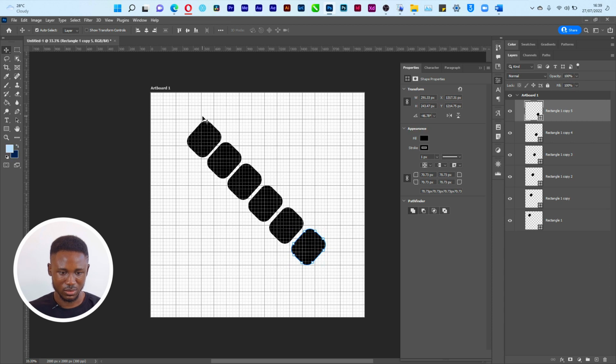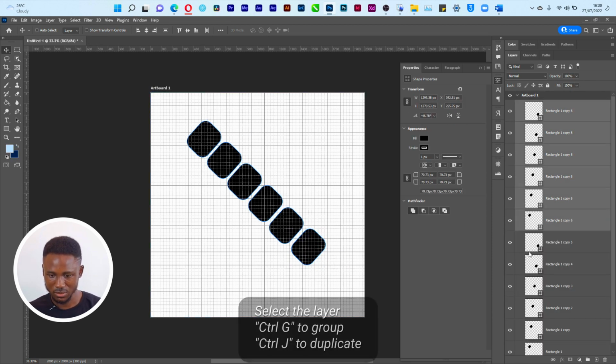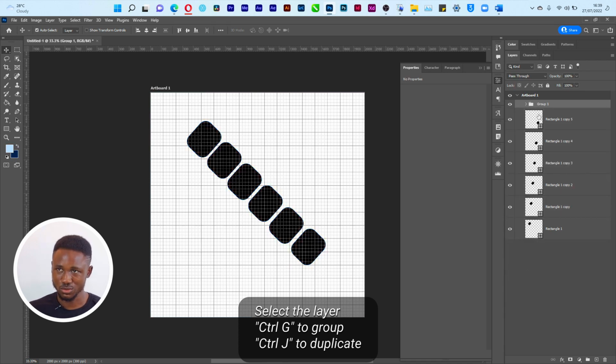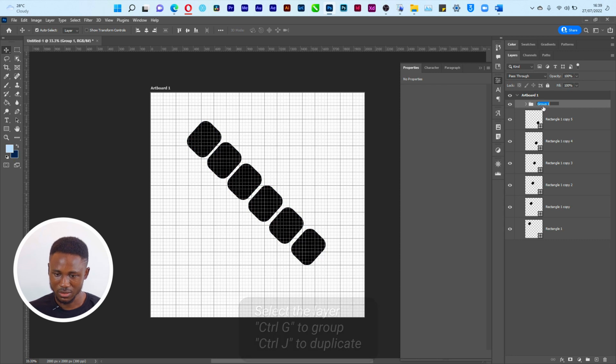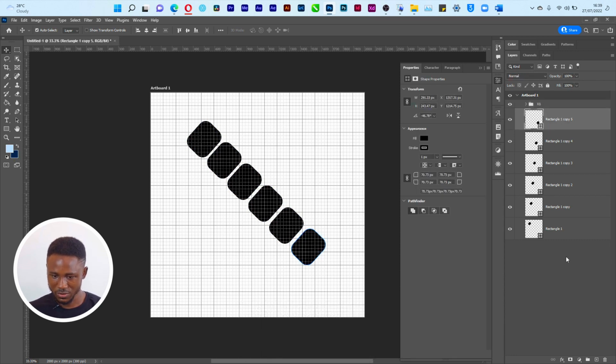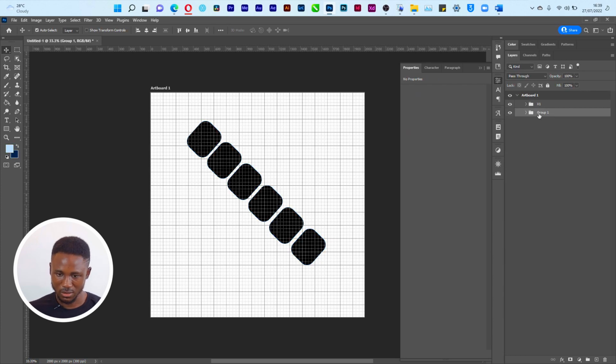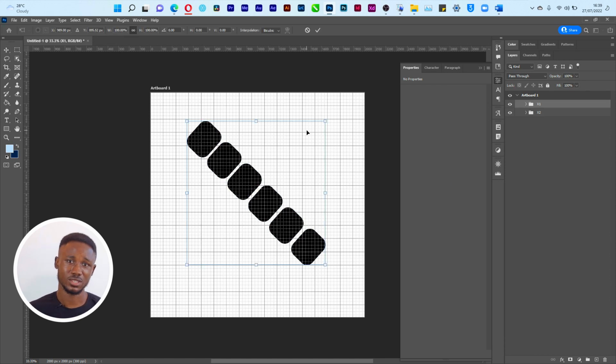So check the distance. What we can do is, from what we have here, we Control J, Control G to group, Control J to duplicate, Control G to group. I'll just save it as X1, then Shift both of them, Control G, X2. Then for X1, I'll just do Control T to activate my transform tool.